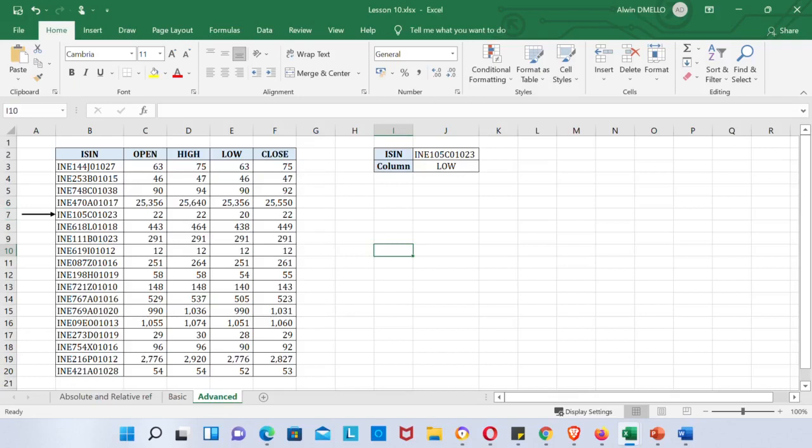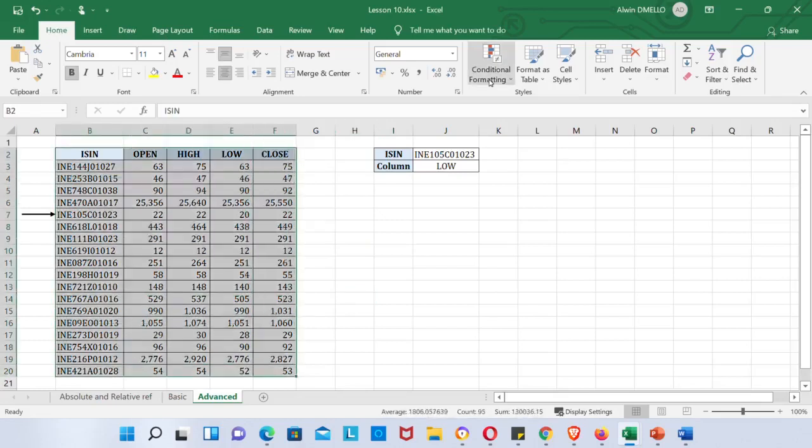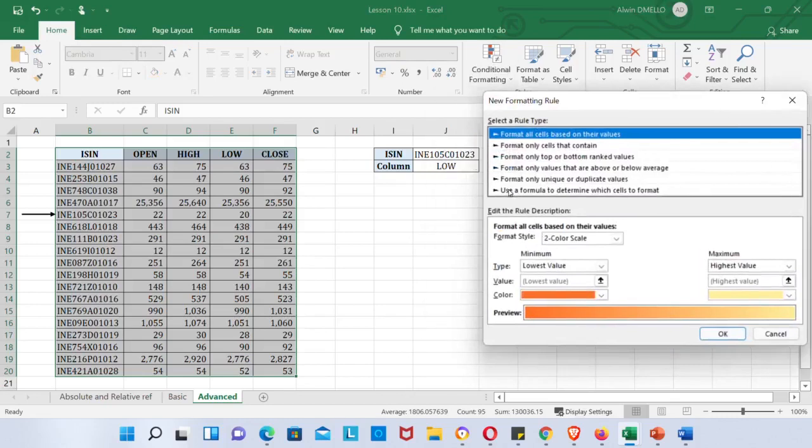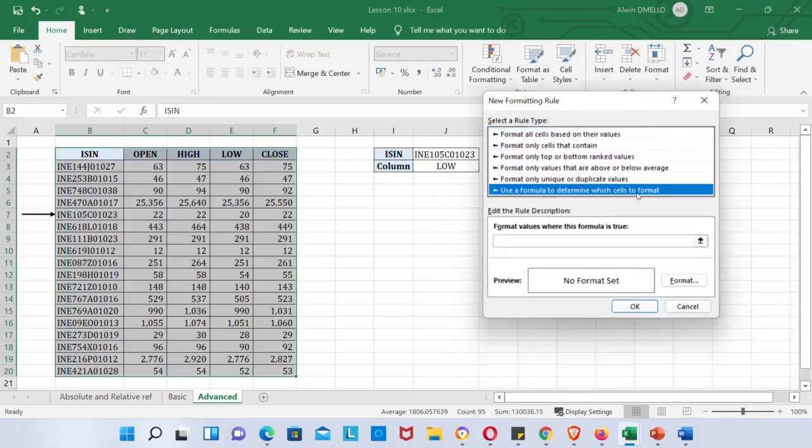Here I want to use the conditional formatting to highlight the cells. As I need the full row, B to F needs to be highlighted, so I will select the table. In Home, Conditional Formatting, New Rule. Here we can see use a formula to determine which cells to format. Now here you can see a formula bar, and to write any formula we need to use is equal to.